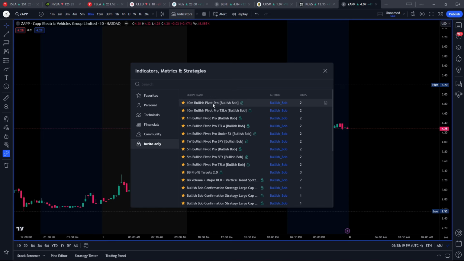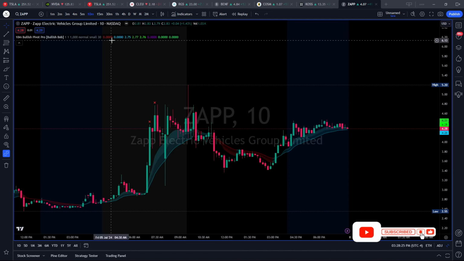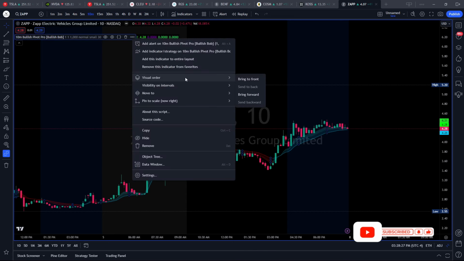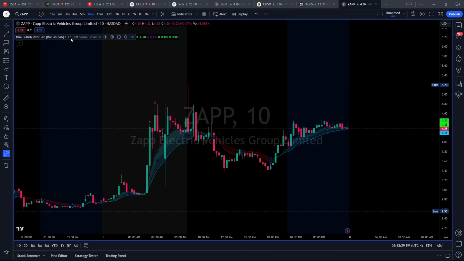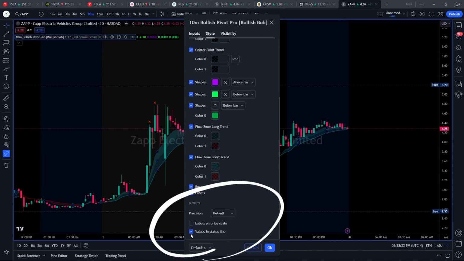We're very, very excited about this line, actually. So 10-minute Bullish Pivot Pro. Going to add this to the chart. Again, I'm going to go into the three dots, visual order, bring to front, double click on it, go down to the style, go to the bottom, labels, and values.